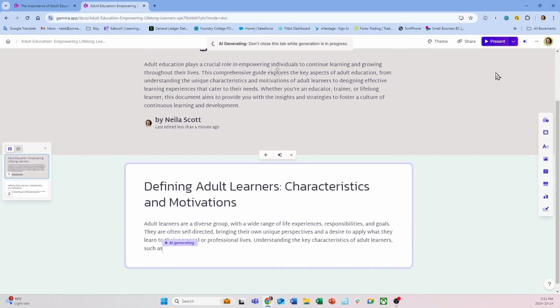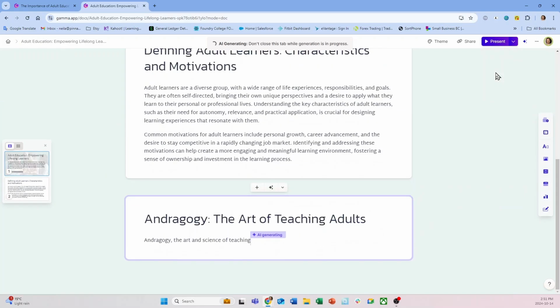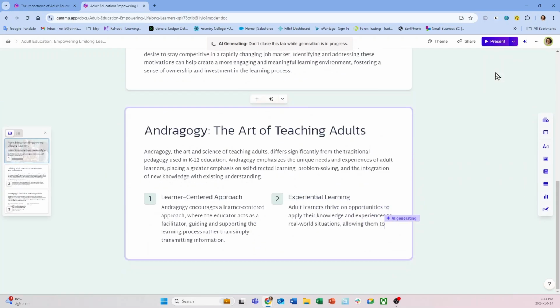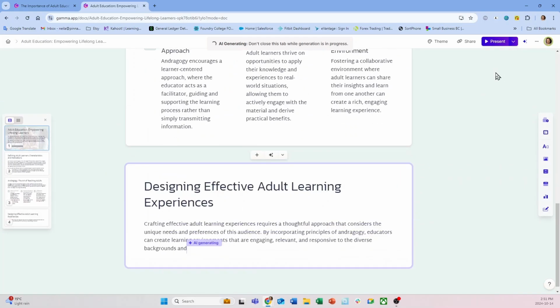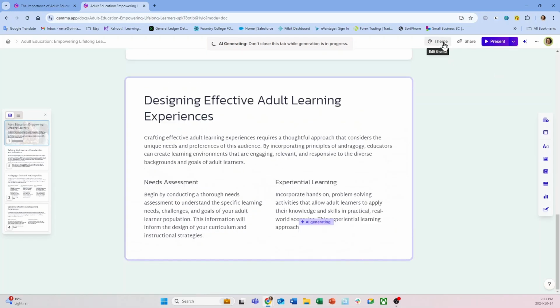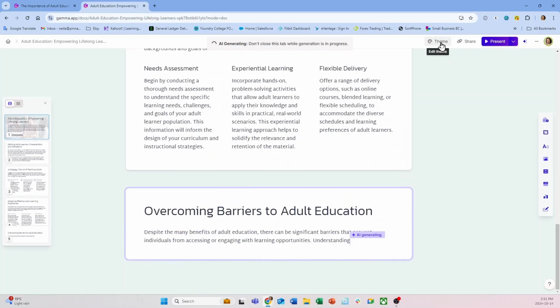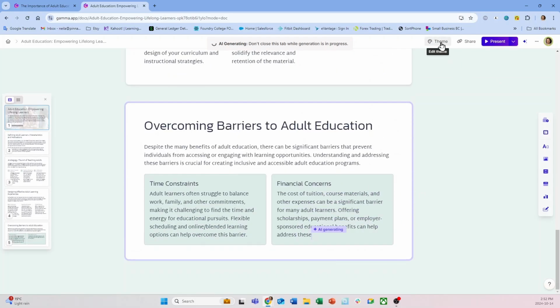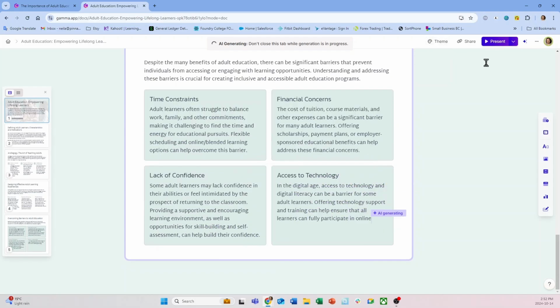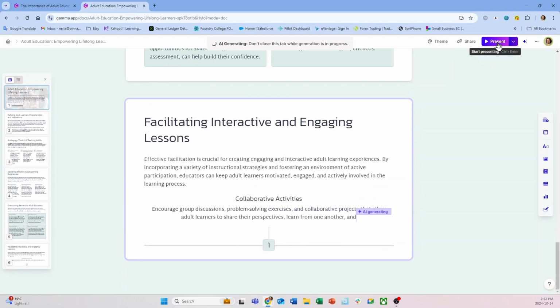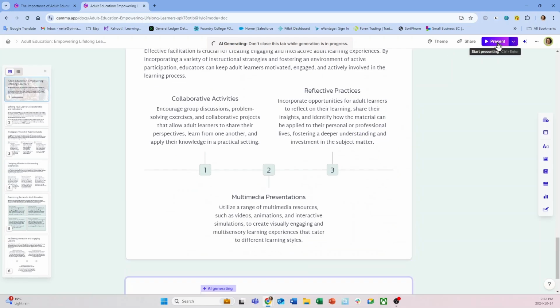And there you go. Now, if I don't like the theme, right, I can edit the theme right here at the very top. I could also, from here, start presenting right away.